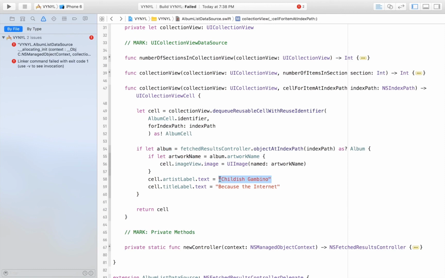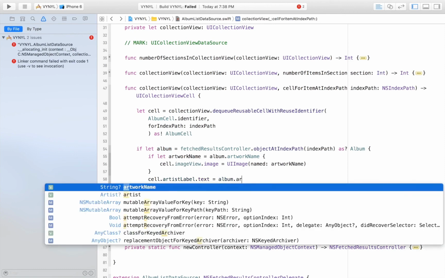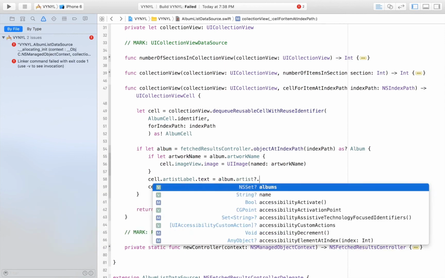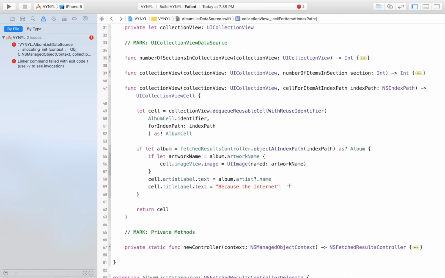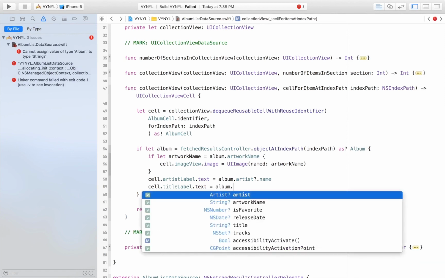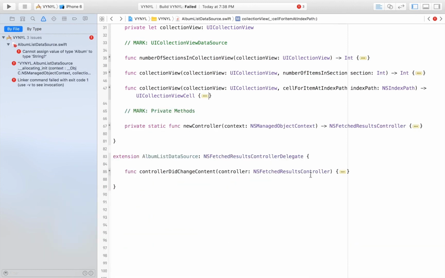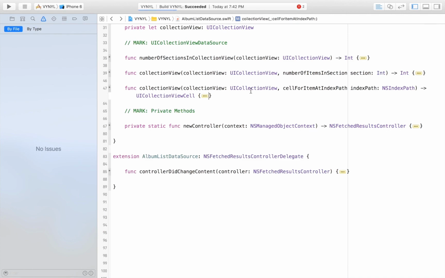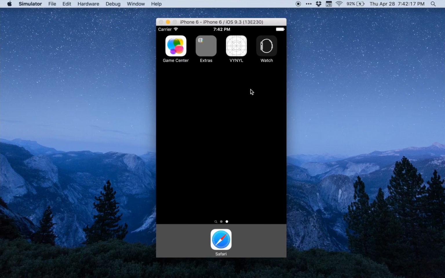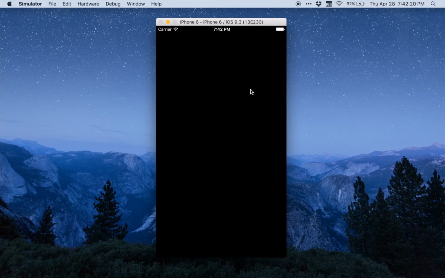We're going to do the text for the artist label, album.artist.name, and UILabel doesn't care if its text property is nil, so we don't need to add an if let for these. Neither do we need to do that for the album title. Cool. So now let's build. Build succeeded. Now we should be able to build and run. Now remember, anytime our favorite albums view controller appears, it should start every couple seconds inserting an album. So let's see what happens.